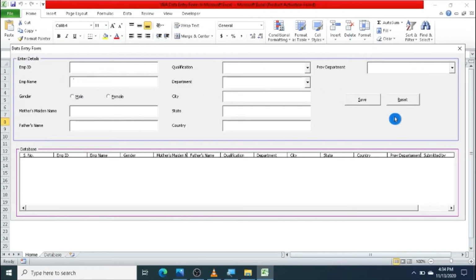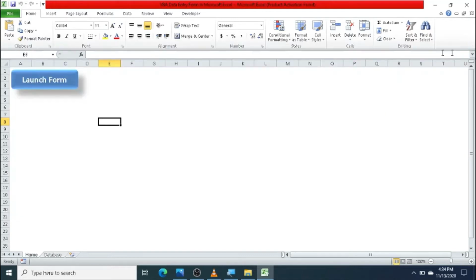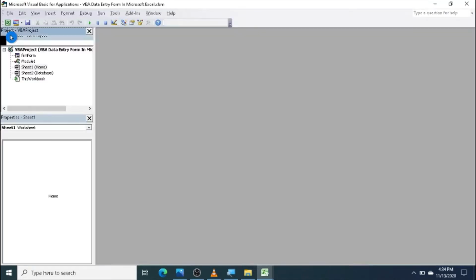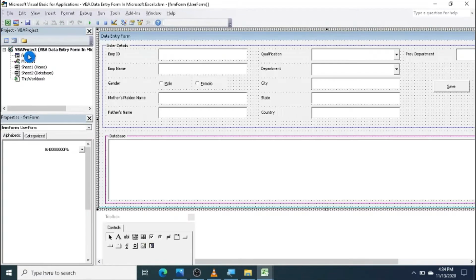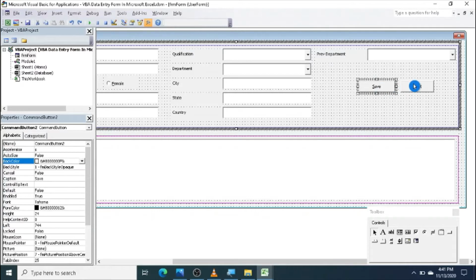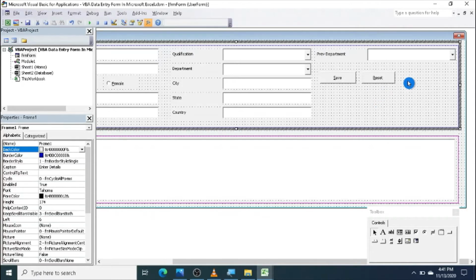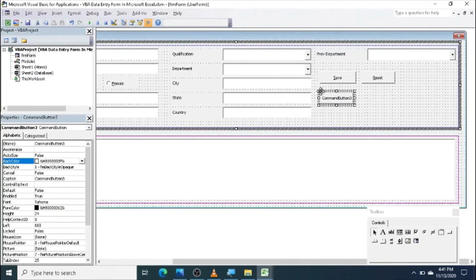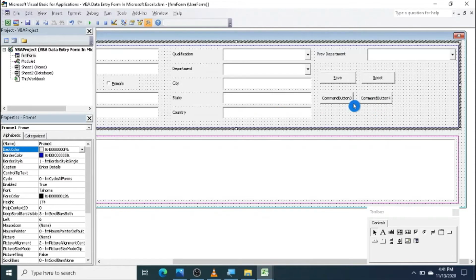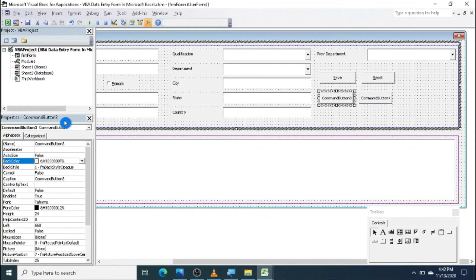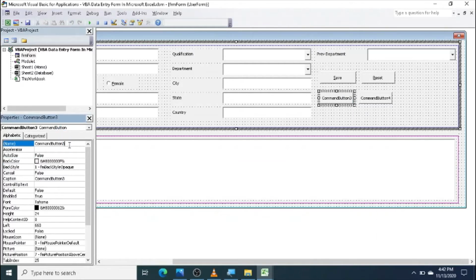We will add two buttons here. Just go to the Developer tab, Visual Basic, and the form. We'll arrange this. Click one button. Go to Properties and rename the first button.